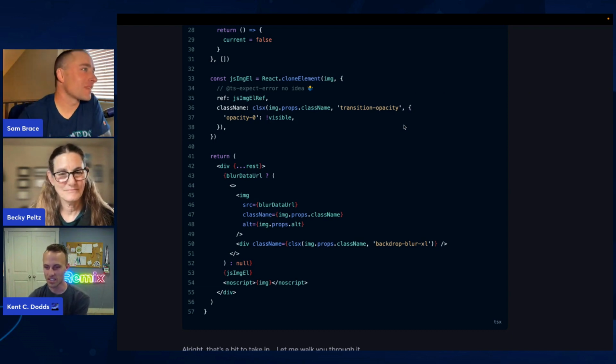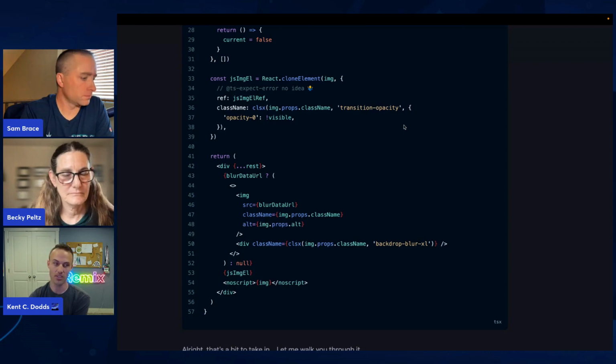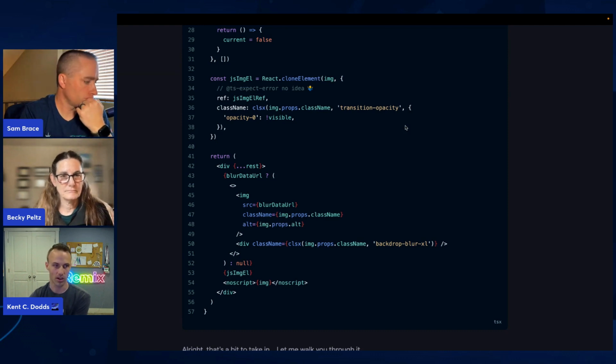But if that does exist, then I will render the blur image. So the source is the Base64. The class name is going to have the same class name as the image that you're providing, so it has the same sizes and everything. And then the alt text, because we care about screen readers. And then we have that backdrop blur URL to give it a smooth blur.